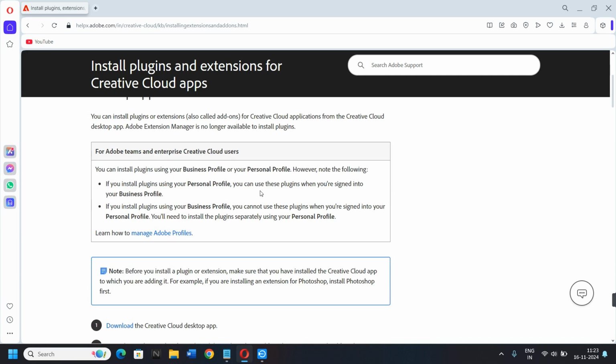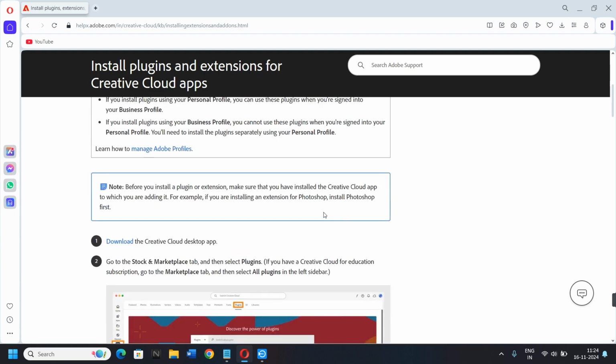However, note the following. If you install plugins using your personal profile, you can use these plugins when you are signed into your business profile. If you install plugins using your business profile, you cannot use these plugins when you are signed into your personal profile. You will need to install the plugin separately using your personal profile.